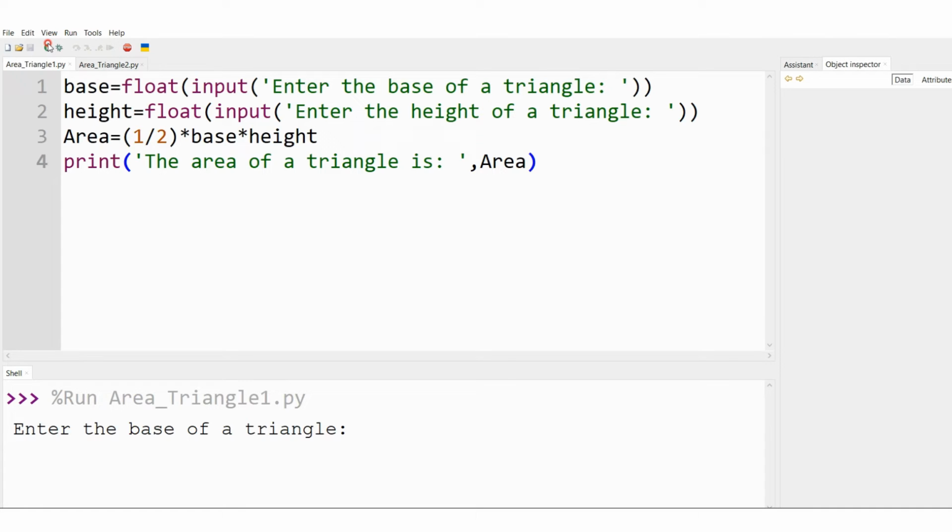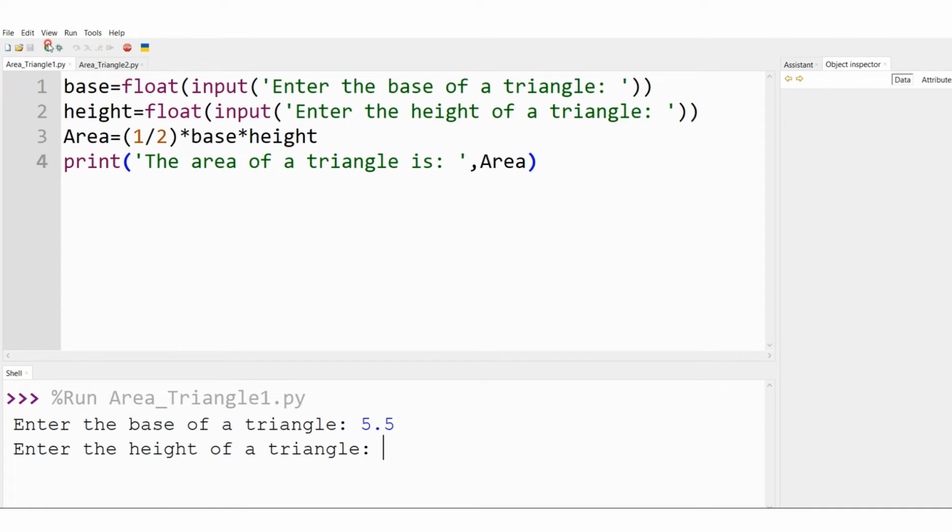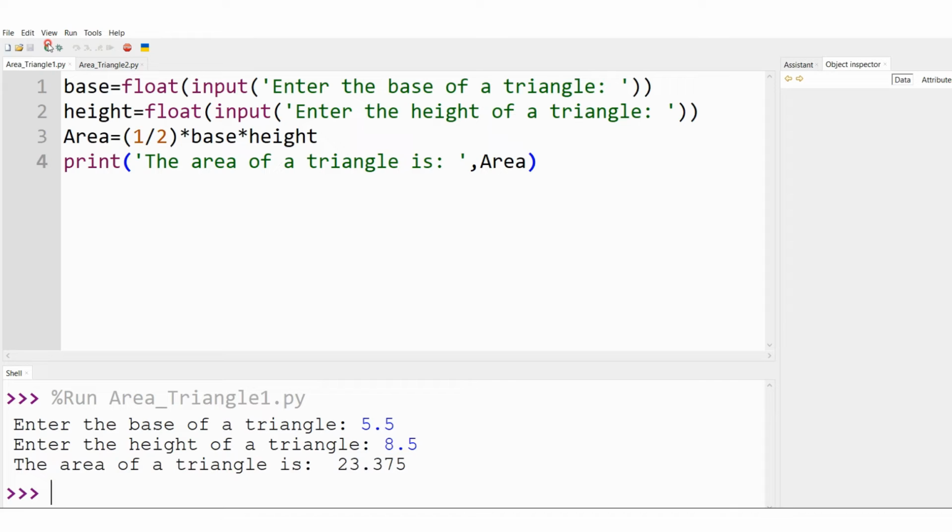Let the base of the triangle this time be 5.5 as a fractional number. Enter the height of a triangle, let this be 8.5, and I'm going to get the area of the triangle as 23.375. So this is the code to calculate the area of a triangle using base and height.